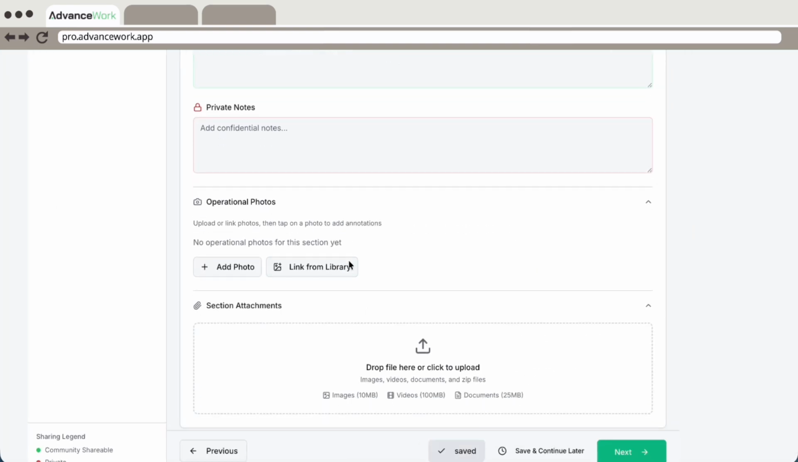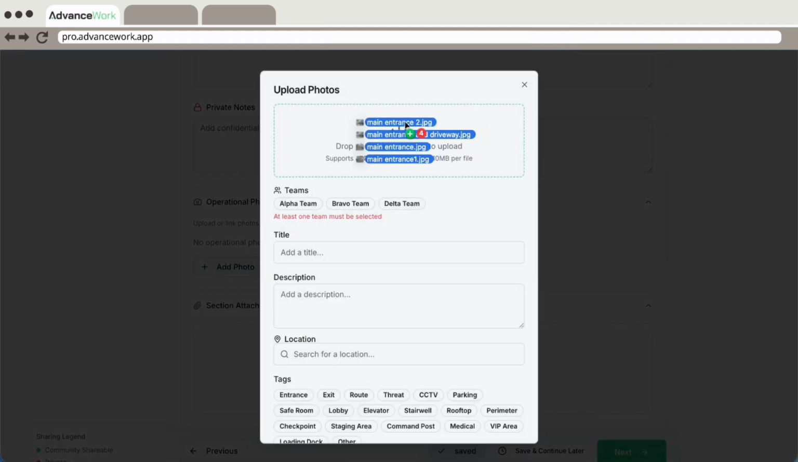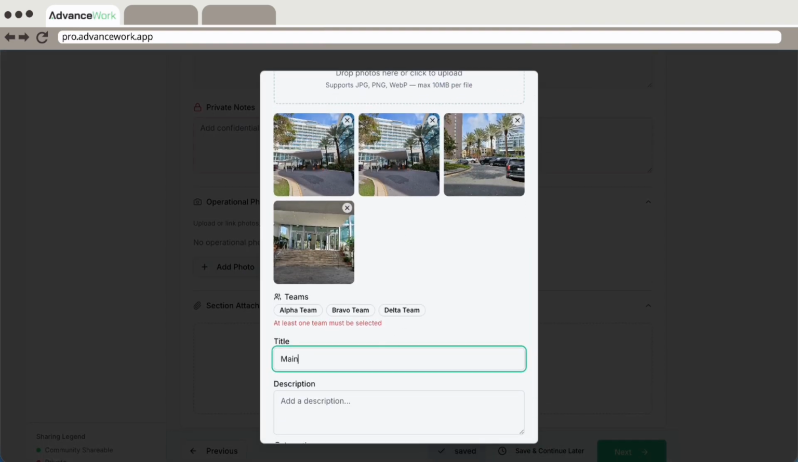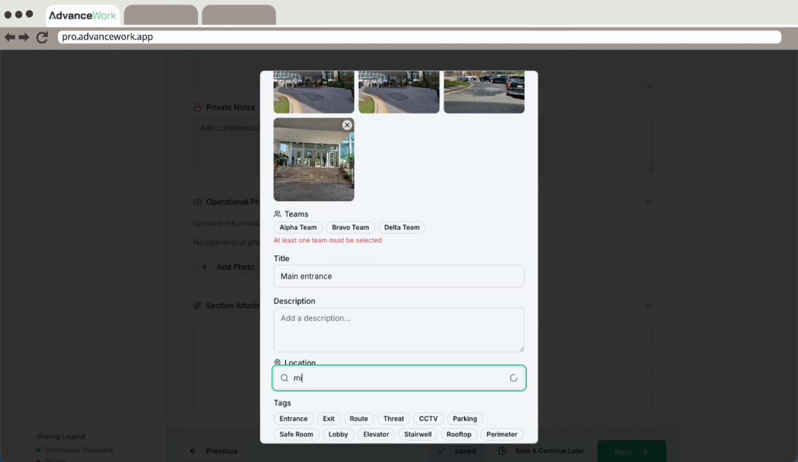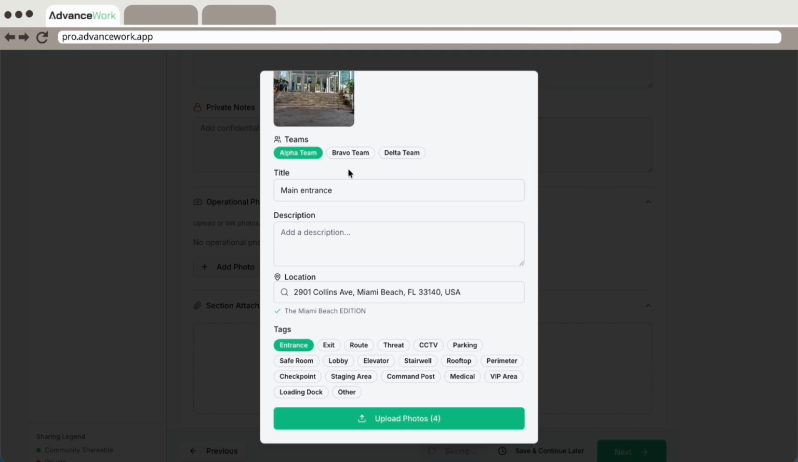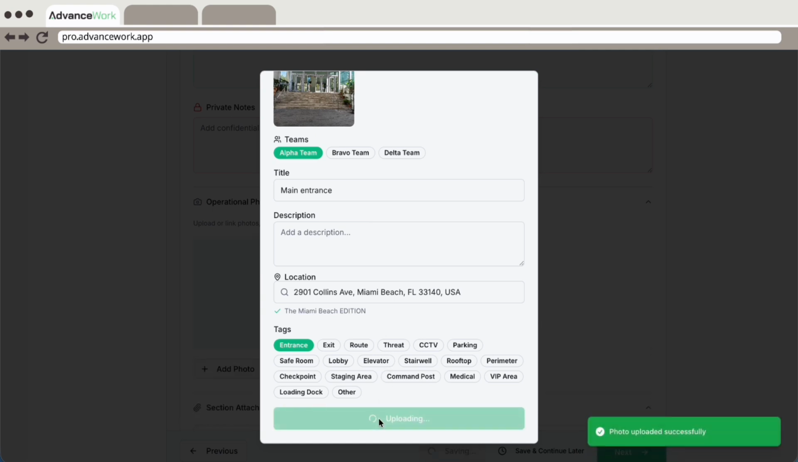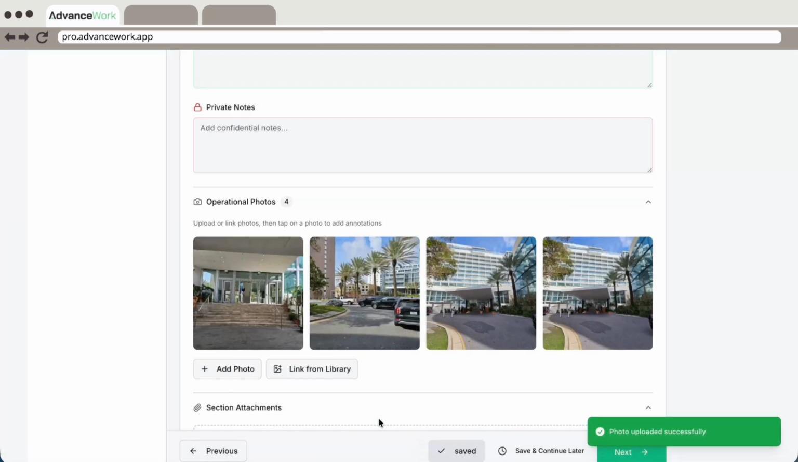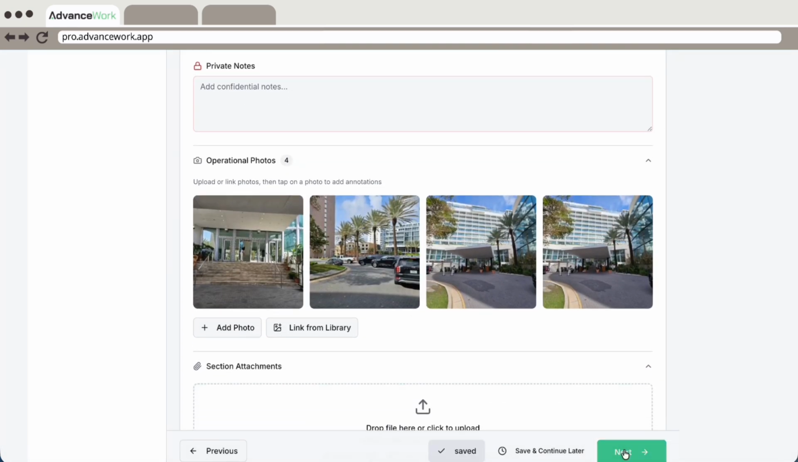To upload operational photos, click the Add Photo button, drop your files or click to upload in the first section, then select the team. You can also add titles, descriptions, locations, and tags to your photos. Finally, click Upload Photos and you're all set. Your images are linked to your Advances section. Now let's proceed and complete the other assessment sections as needed for your operations advance.